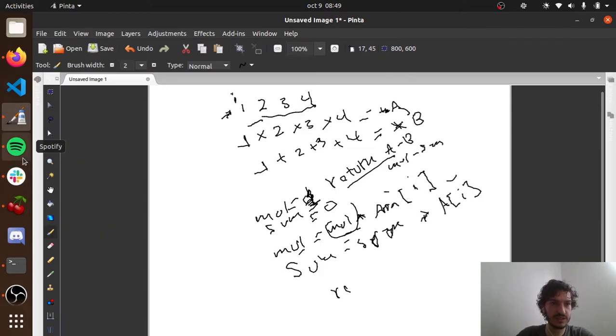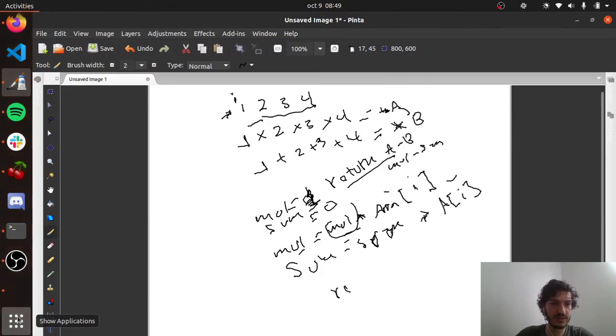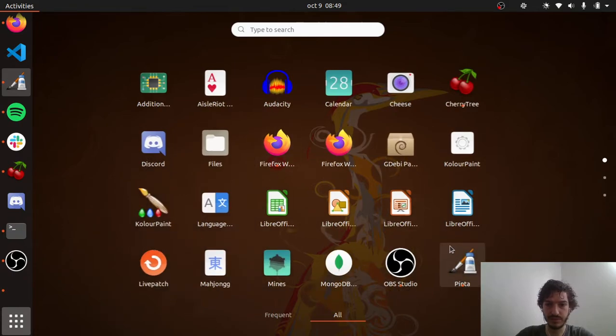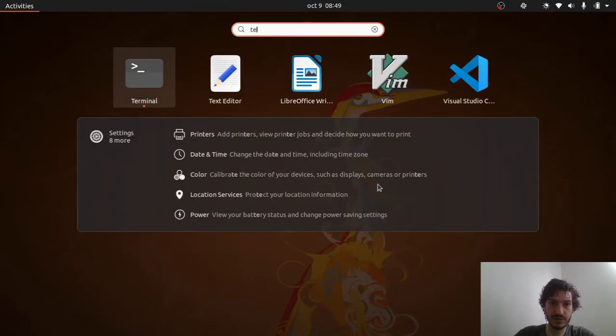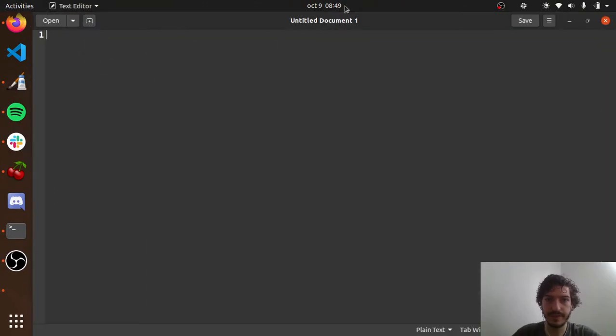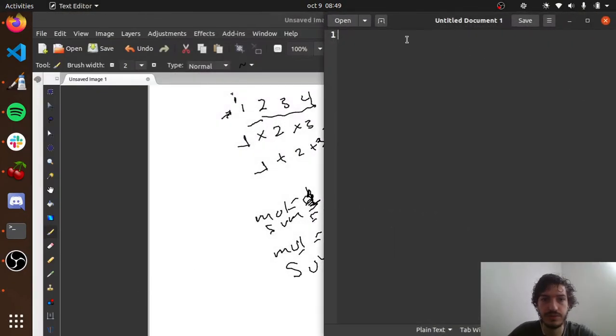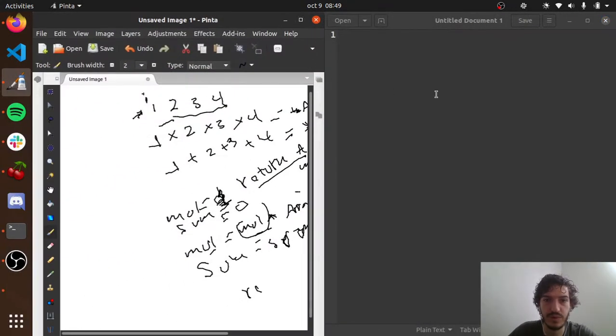Let's see if we can do this in a text editor. Very simple. So I'm going to write the program right here.